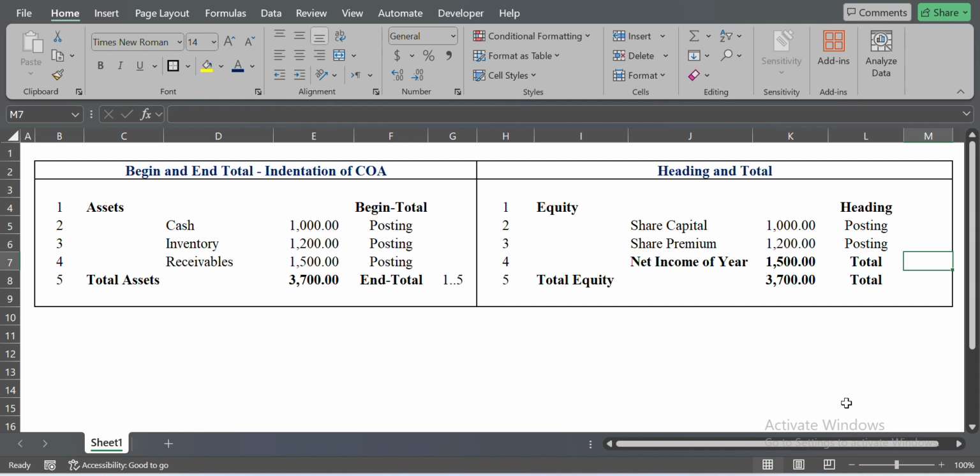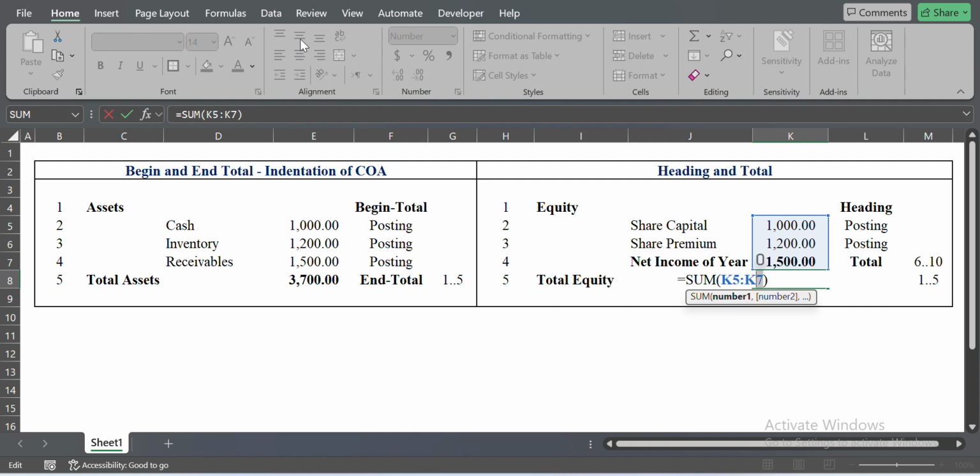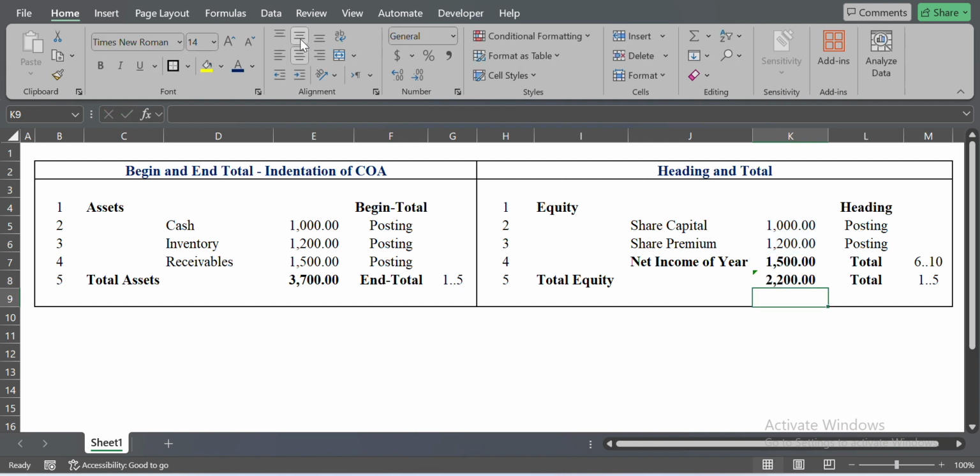Okay, and in the heading and total feature, in the net income, for the sake of example, 6 to 10 is the list of accounts for the income statement to calculate the profit and loss of the year of the company. You can see I have specified 6 to 10 over here. And even if I specify 1 to 5 over here, the system is still not going to show you 3700, it is only going to show you 2200.